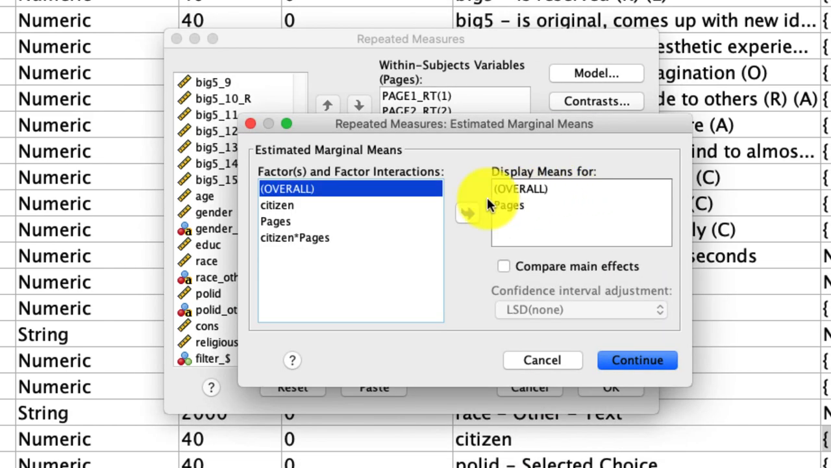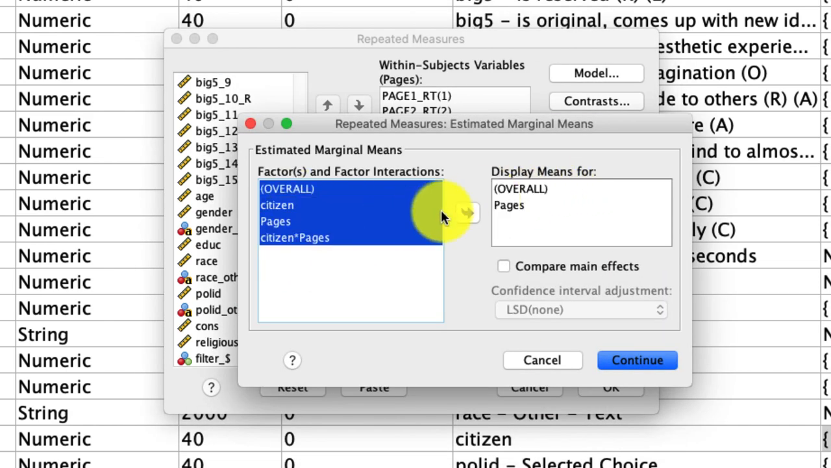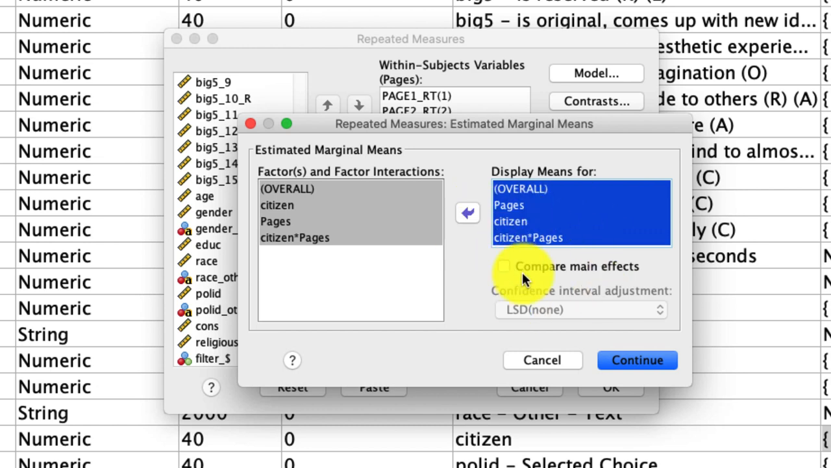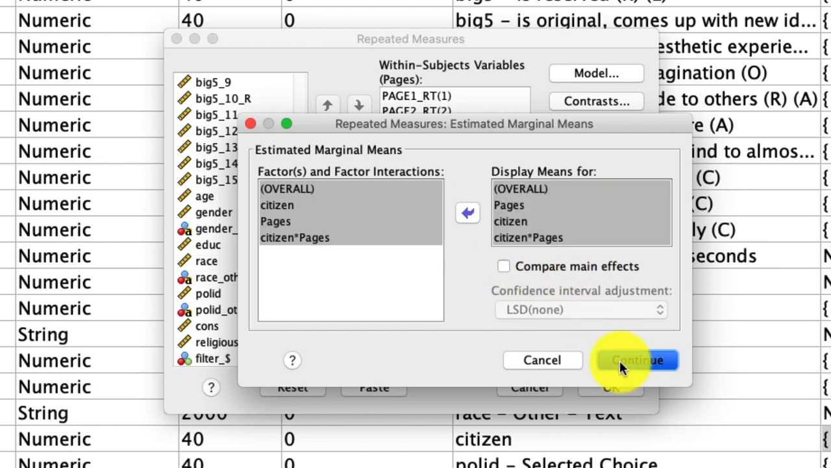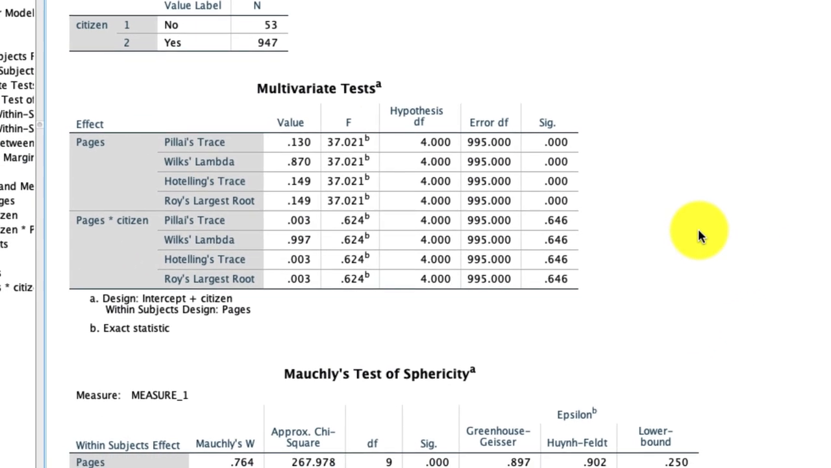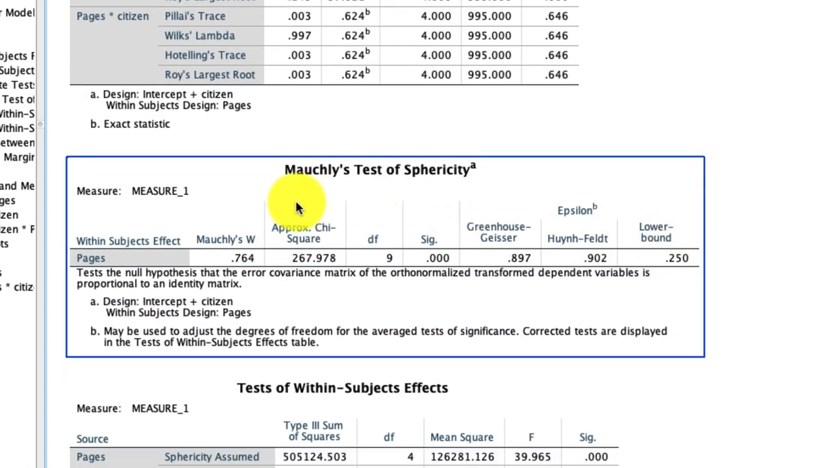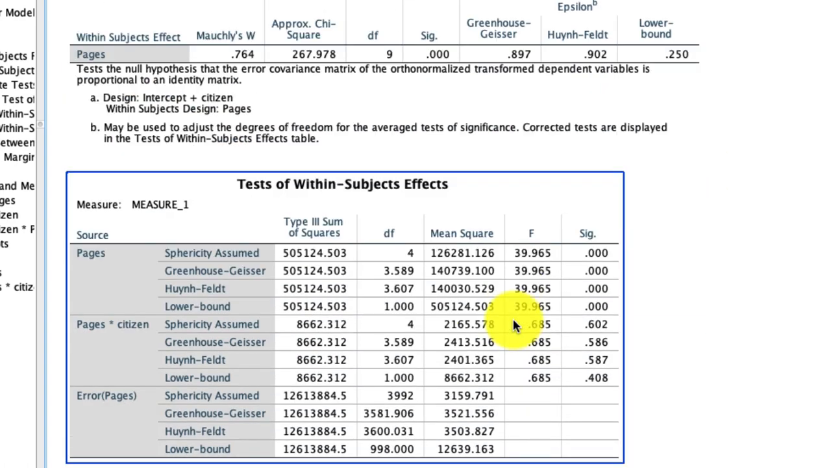Under EM means, again, I like to have all of these, so I'm going to select all the options and move them over here so I have all those means if I need them for later on. I'll click continue and I'll click OK. So what we see, first of all, is again, our sphericity assumption is violated, so we'll always be looking at our Greenhouse-Geisser corrected results. And it turns out that our interaction between pages and citizenship is not statistically significant.